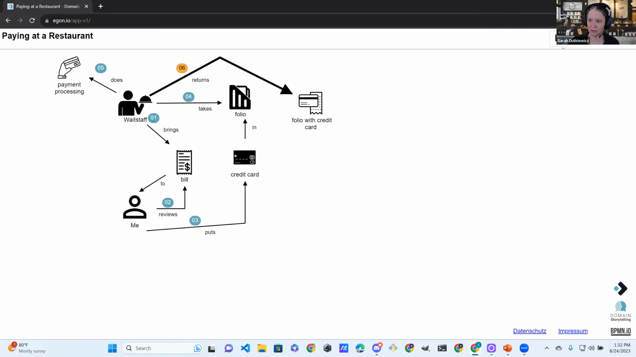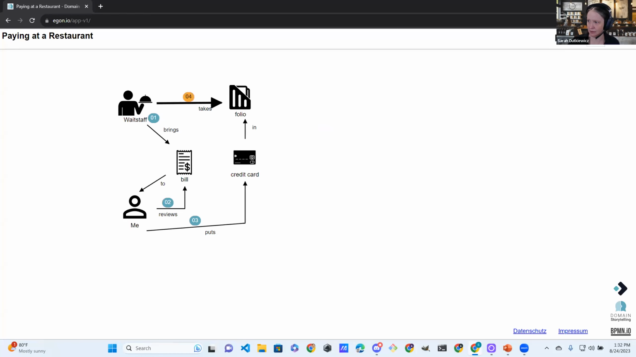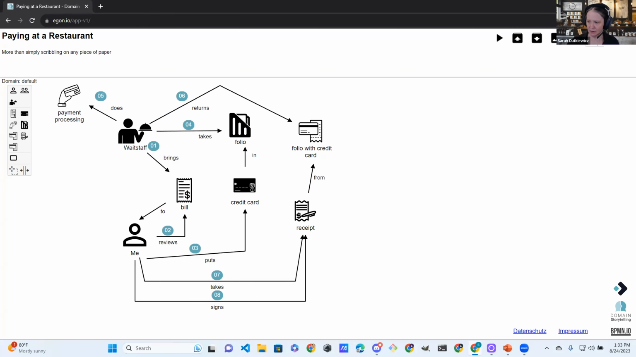I can go backwards as well. The step that I'm currently on is bolded, and the color on the number's different. I could say stop, I'm done. Here's the whole entire story. So this is what the story looks like as a whole.